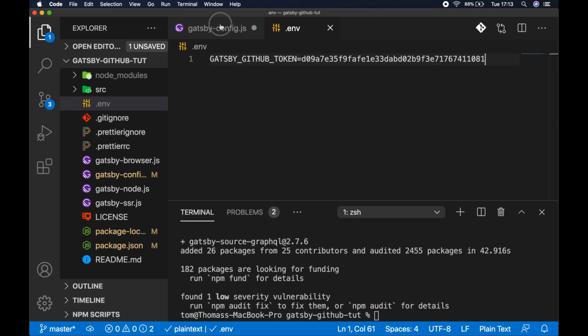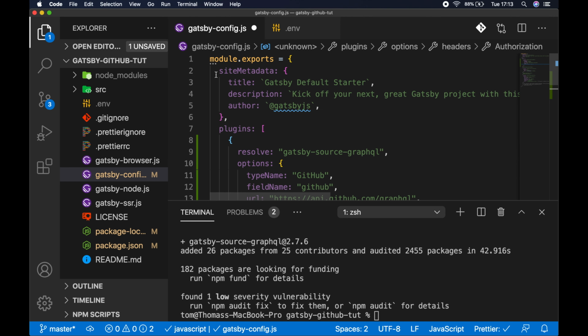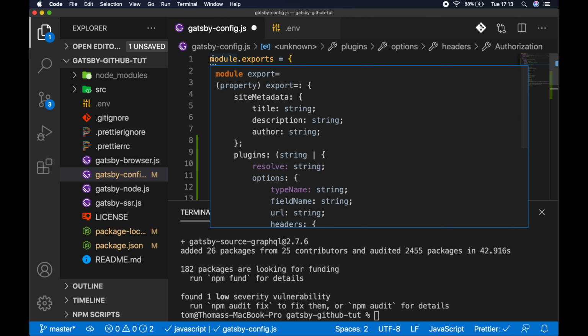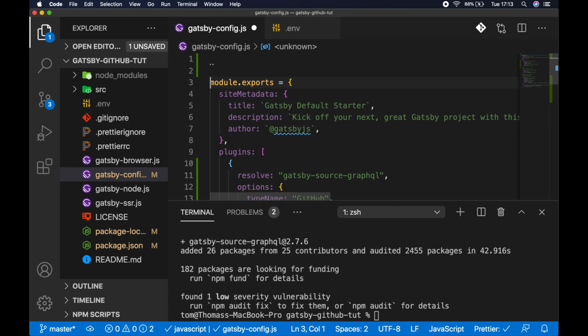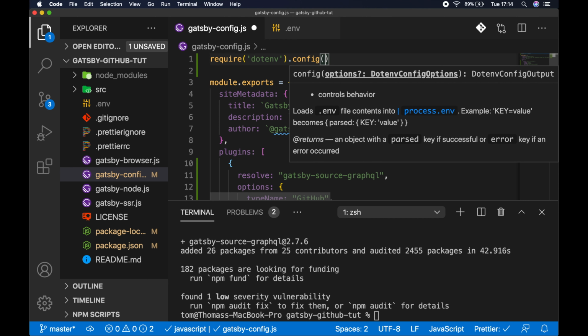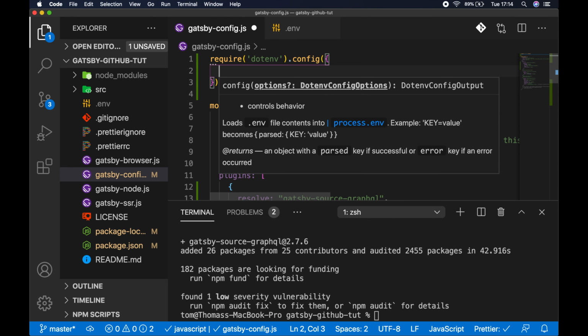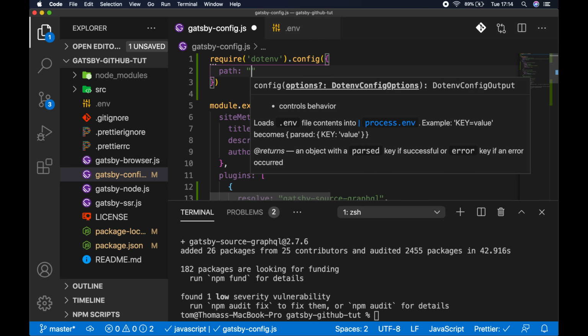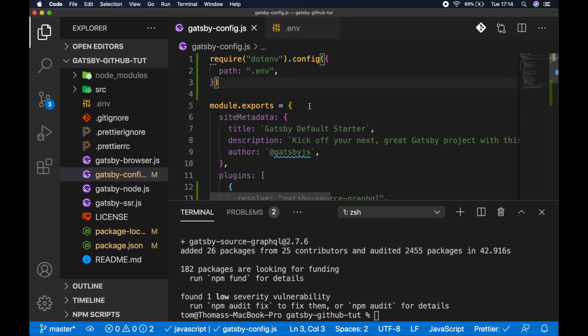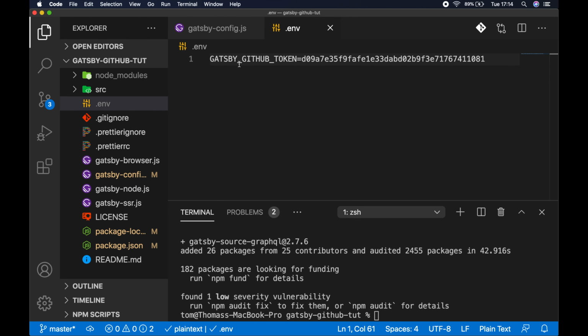Then in Gatsby config, let's scroll right to the top here. At the top, we actually need to create a little bit of setup to be able to use environment variables from our .env file. So at the top here, all we need to do is require dotenv, and we want to add some config with .config. In this config, all we need to do is add a key called path and set that equal to .env. So now we have access to environment variables from this .env file. So we now have access to GATSBY_GITHUB_TOKEN.